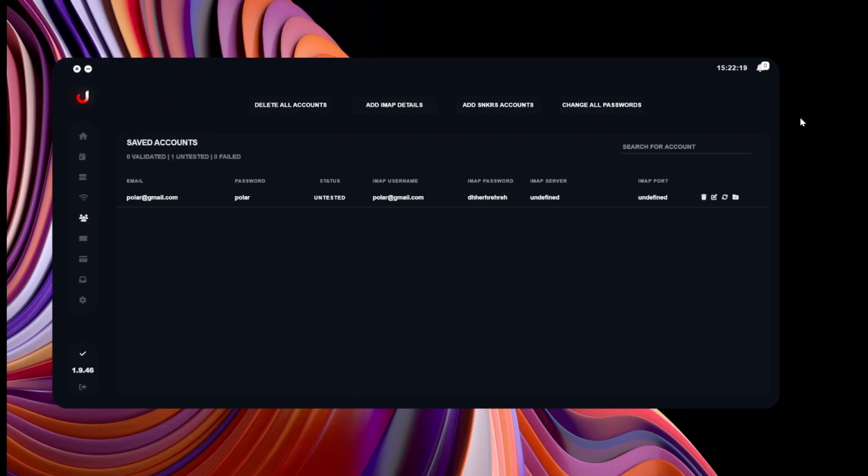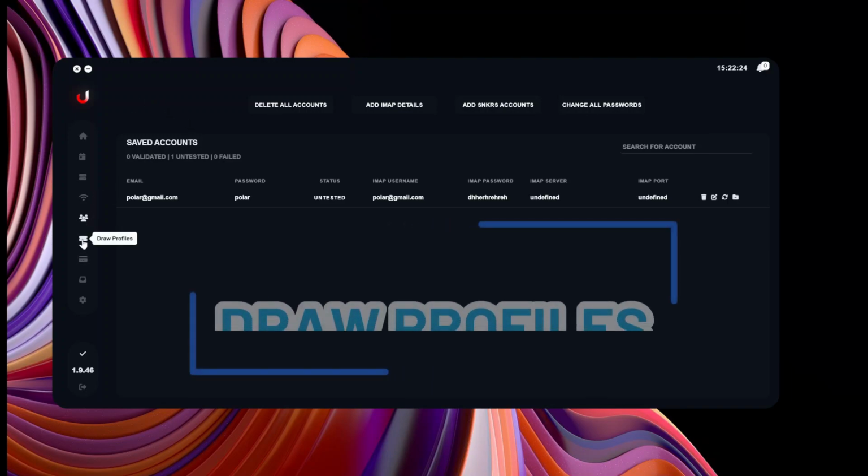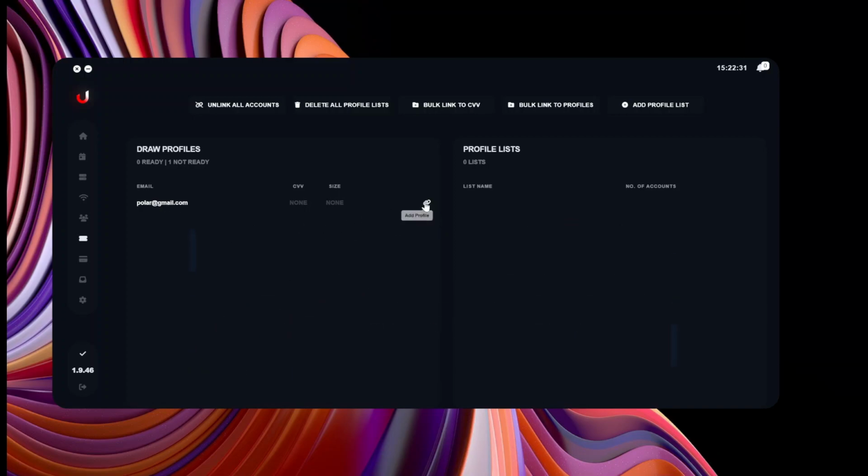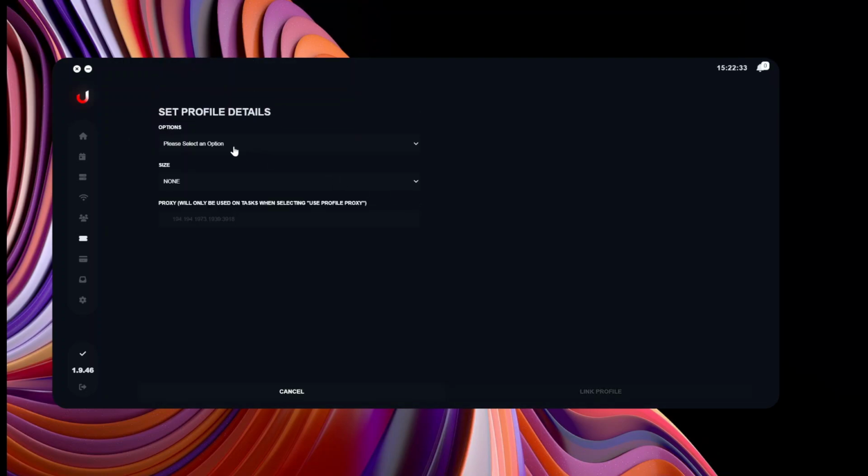Once you've gone ahead and you've completed this area, then you're going to navigate over to draw profiles and you're going to link the two together. Now the linking process, if you want to do it manually, you would simply select add profile. You'll find that profile that you added. Here is where you would be adding a profile proxy. So if you want to marry and tie an ISP of yours or a proxy of yours to that account so that it remains that proxy at all times, you would input that into here.